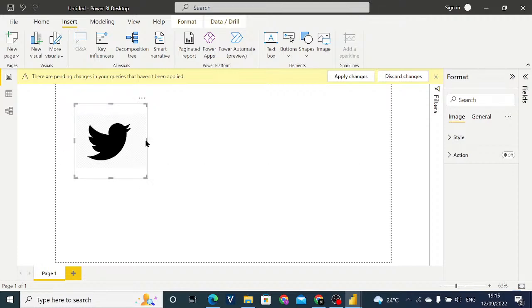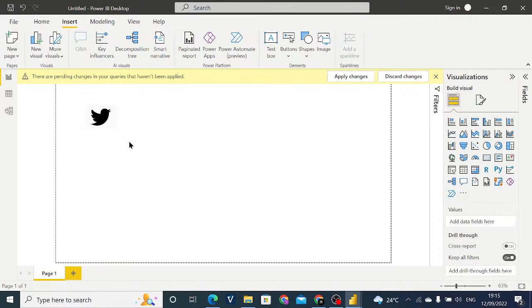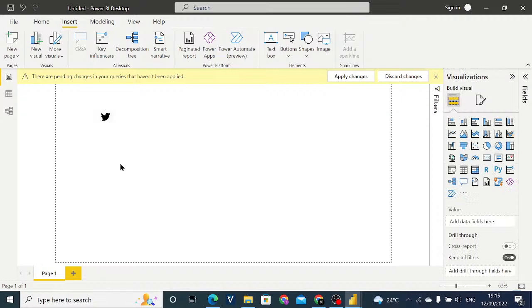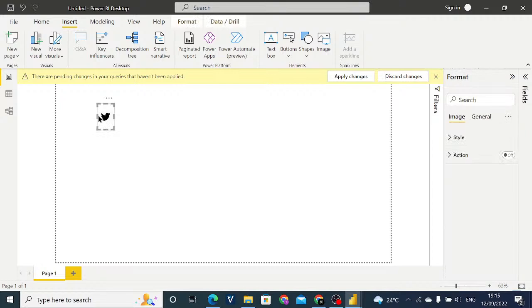So what you just do is you just size and fit. So this is how you get it, just like you're getting an image. You just size and fit based on what you want. So you can reduce it to a very small size depending on what you're making. So this is just how you get your logo images that you want to add in your chart.